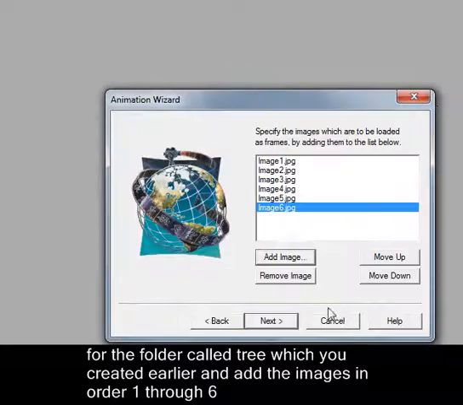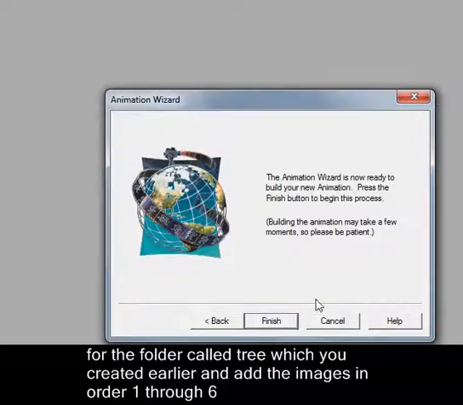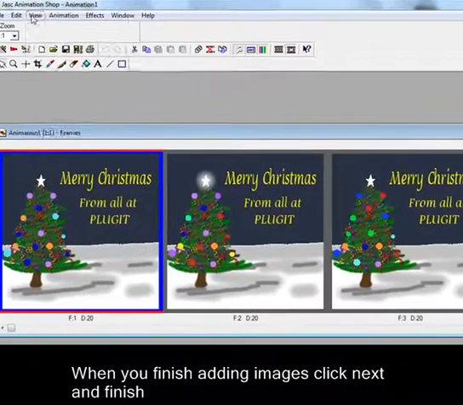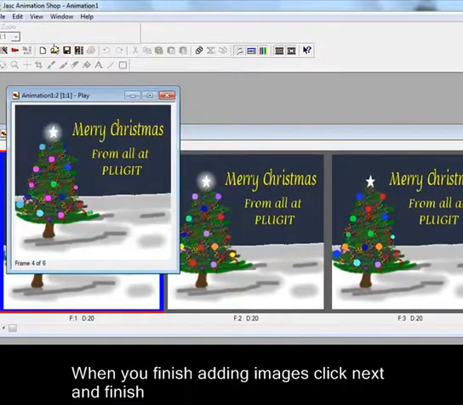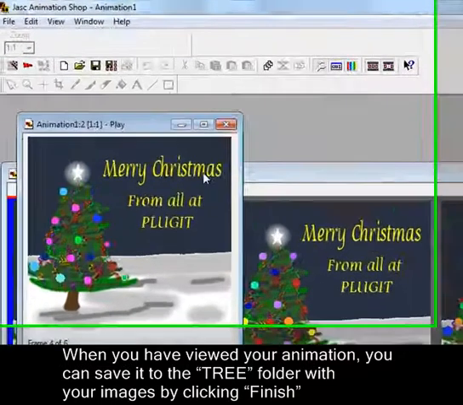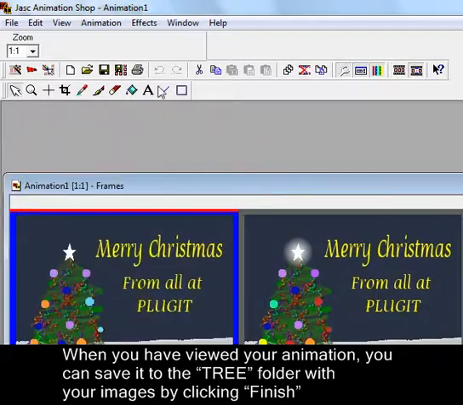There we go. And next. And finish. And we can now view the animation. And that's what we get. Quite nice. Happy with that. Certainly am from my point of view.